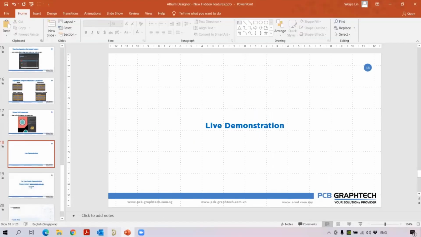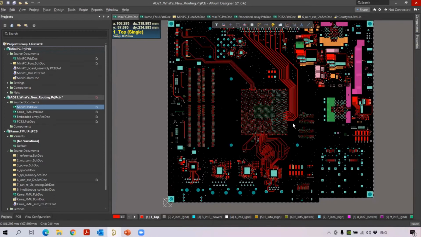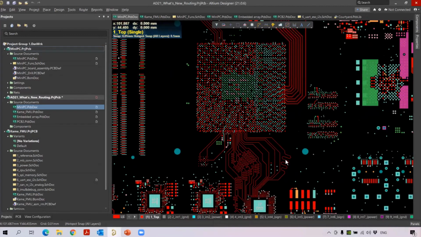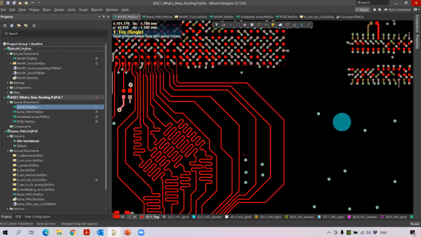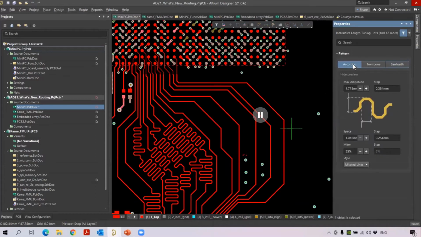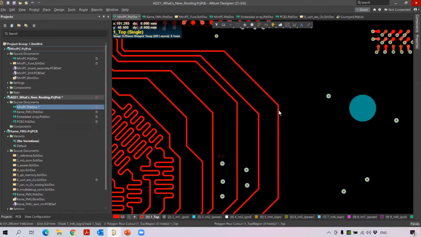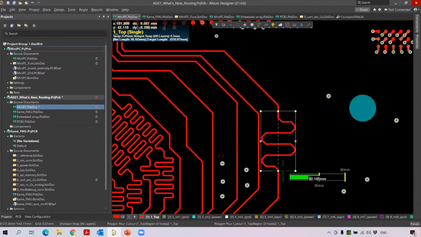First, we are going to see the length tuning. I start by pressing the Tab key. You can see there are three different new tuning patterns. I choose the accordion pattern first. You can adjust your amplitude, steps, or the miter styles, whatever you want to use. You can choose here, or I just start drawing using the accordion pattern. Just draw here and you will see the pattern coming.